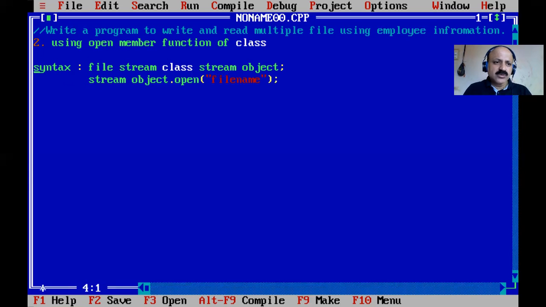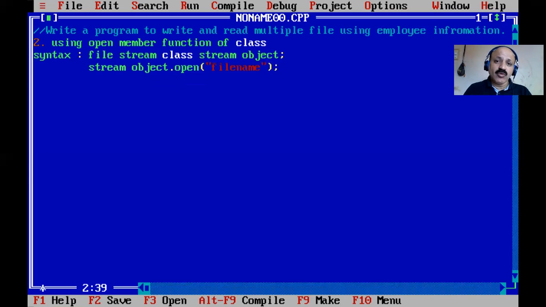Based on this syntax, what is the difference between the constructor technique and the open method? With only the constructor you can write and read only one file, but here we can write and read multiple files at a time with the same stream object. In the constructor technique we cannot use the same stream object for multiple files.